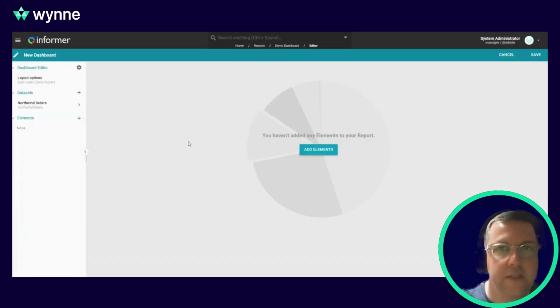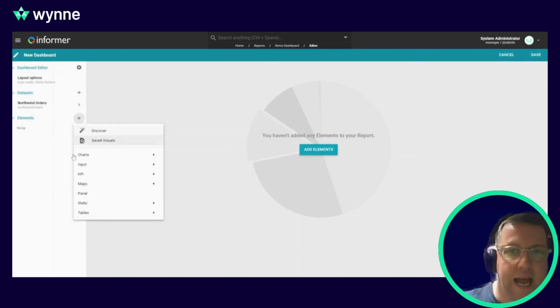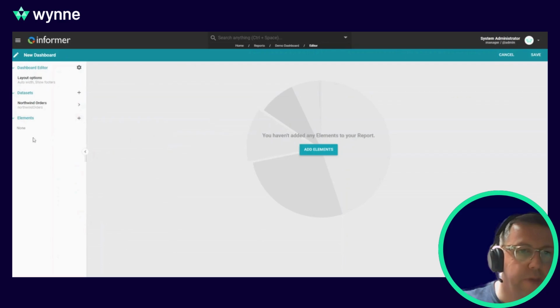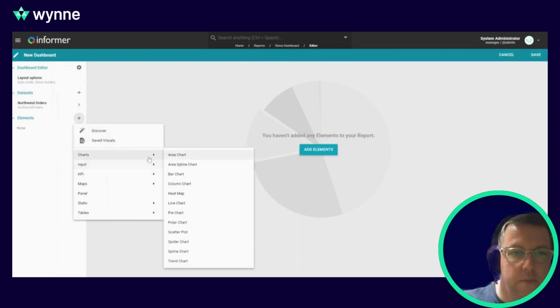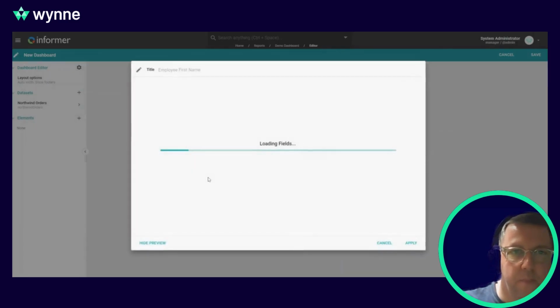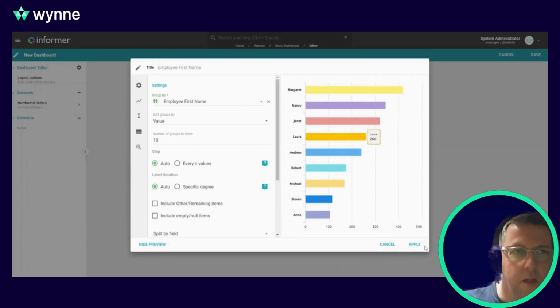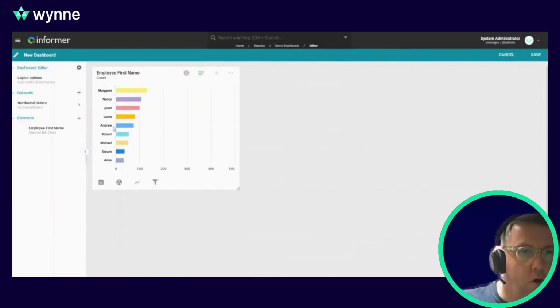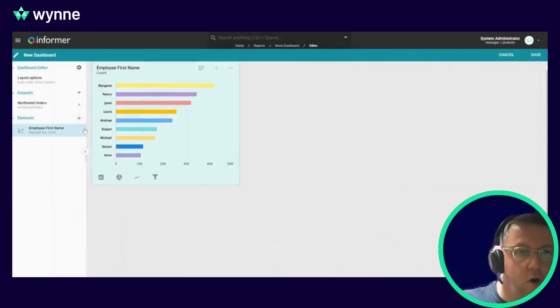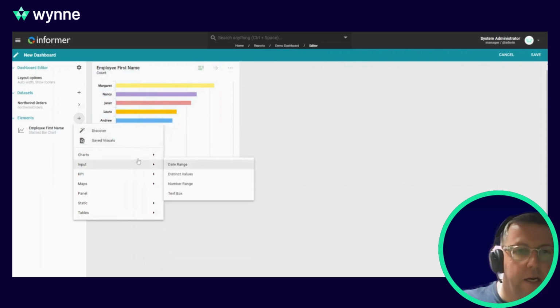The interface for building dashboards has been tidied up a lot and made a lot more user-friendly, so it's much easier now to start finding elements you want to add to your dashboard, be they charts, such as bar chart, or KPIs like the gauges or the big numbers.